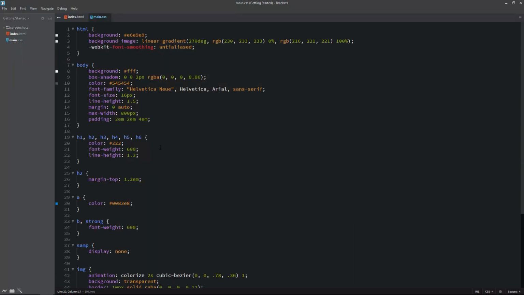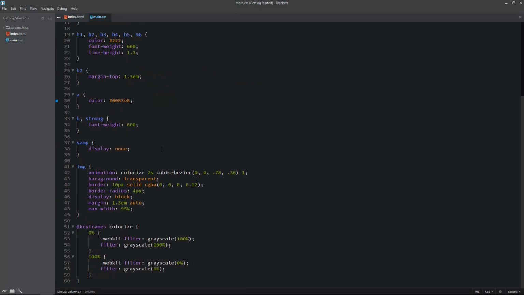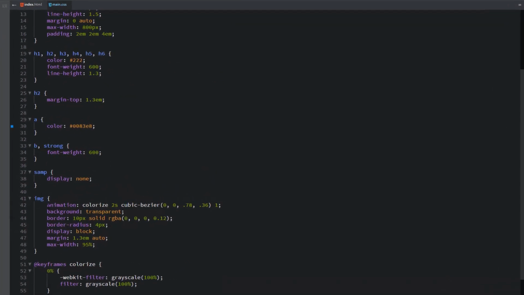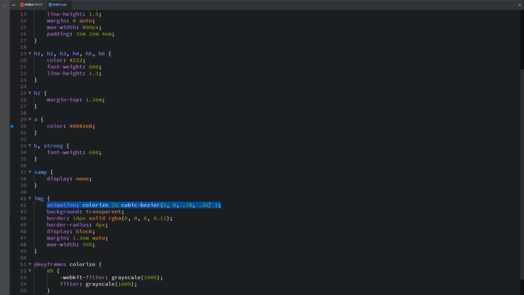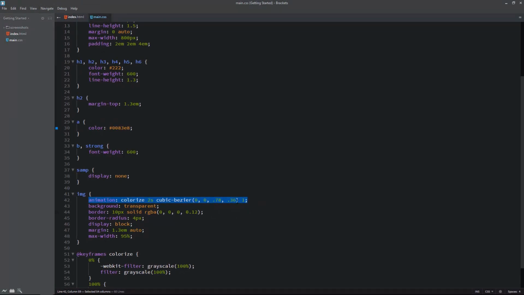Now I will explain the purpose of this AutoPrefixer extension. We will mostly need CSS vendor prefixes. For example, I have this animation CSS property and I want to make sure that this CSS property works in all the major browsers. So for that I have to look for the CSS vendor prefix.